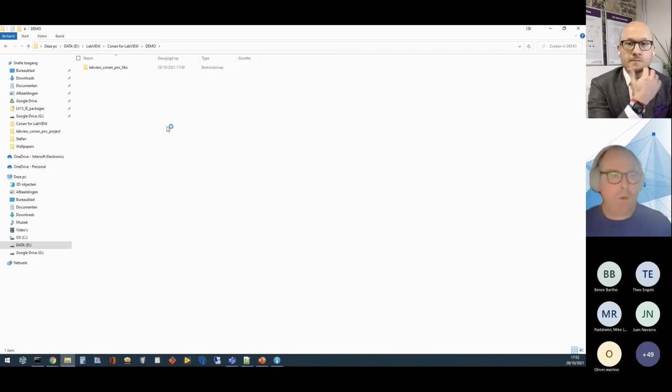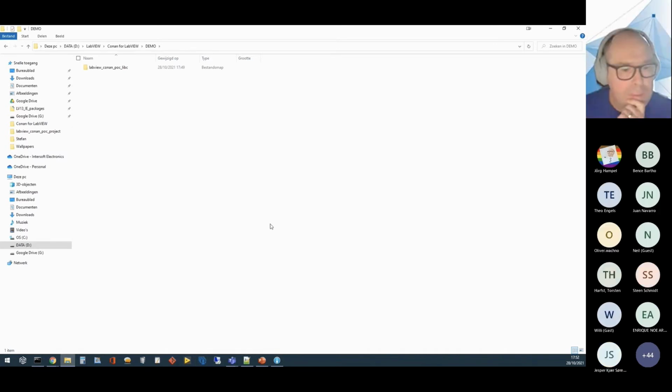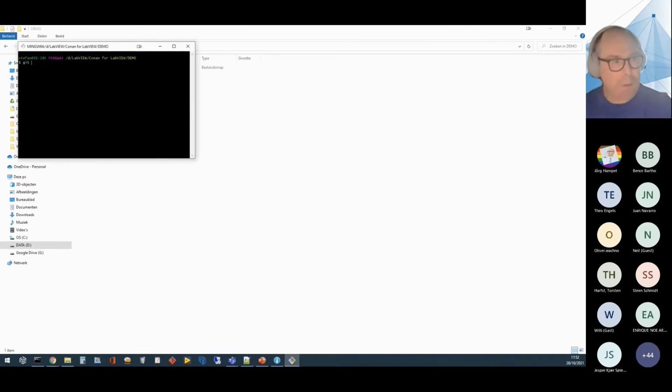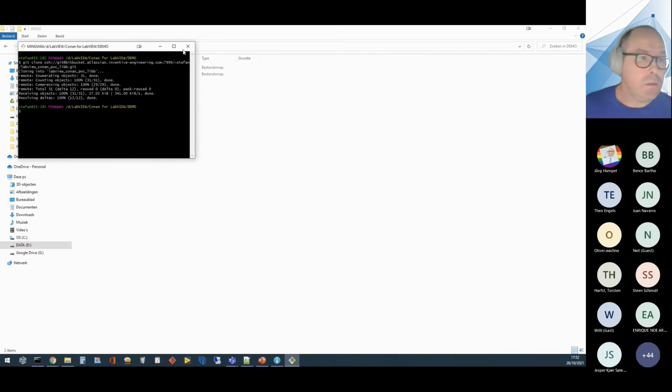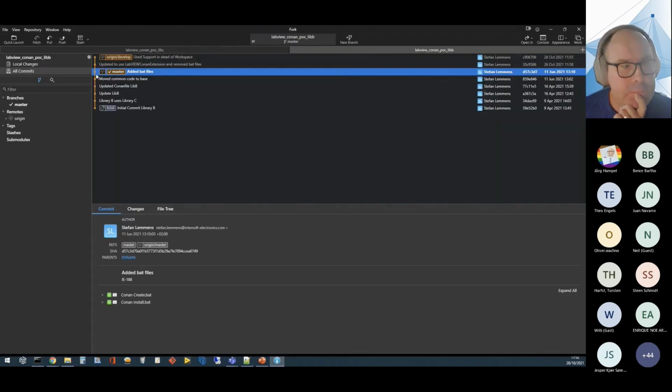So now we have created package C. Now suppose we're going to work on B, which has C as a dependency. For some reason, my Git bash is very slow, but it will pop up. There it is. What we have to do is clone library B here. Now, I'll open it in Git Fork first.